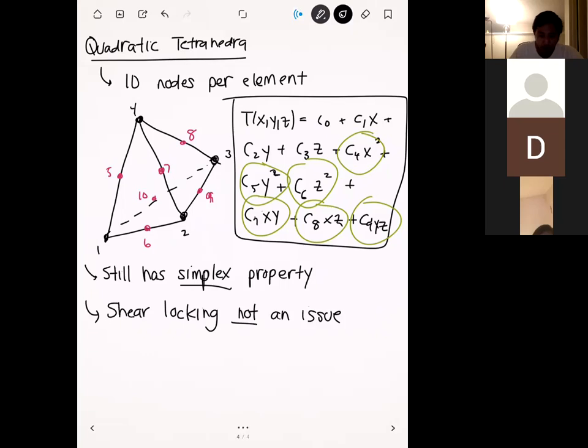Okay. All right, so that's it for the tetrahedron. And so now let's go over the brick elements, right? And so now let's go over the linear brick, or the linear hexahedron. Okay.